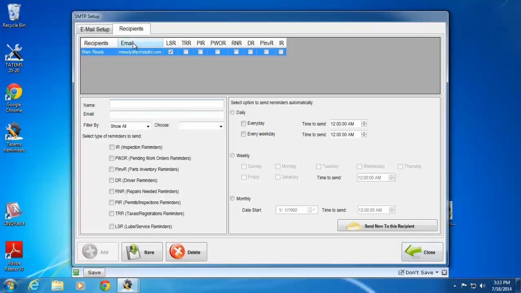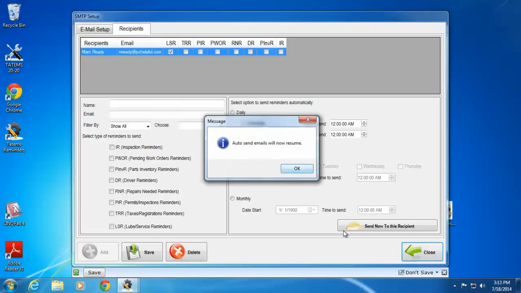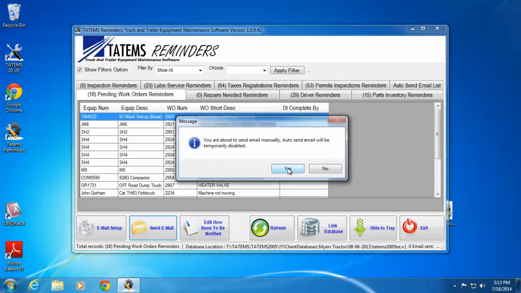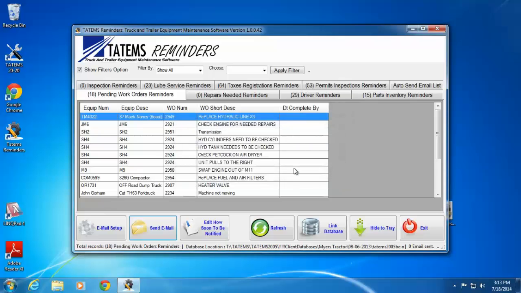All right, so that's how you set up the emails and the recipients. And once we click close, it lets us know that it's going to resume the automatic sending of emails. So I'm going to click OK there. And now a couple of items on here. There's the send email first. I'll go to this one, and it's going to disable the auto send while we look at that.